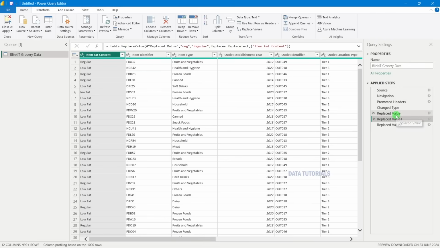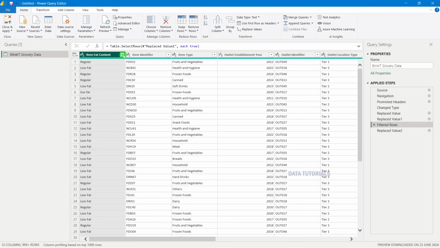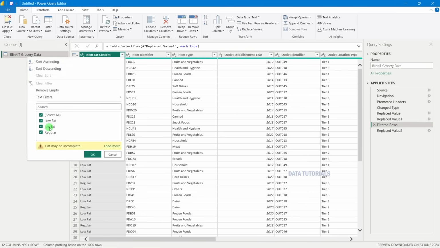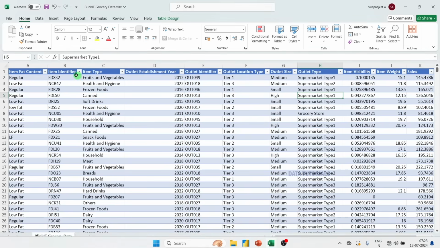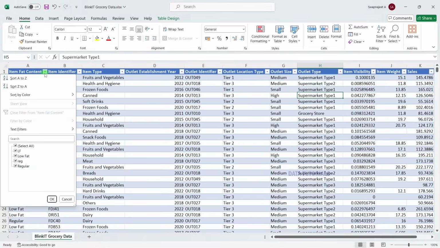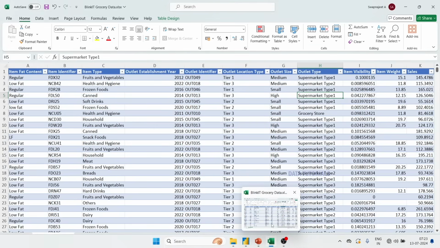You can see three steps have been applied over here, and you can see the data we have now. We can see that Low Fat is still there. Let's check why we are seeing that. One second, let's see over here. Okay, we don't have it over here, but why has it been done? Let's see.